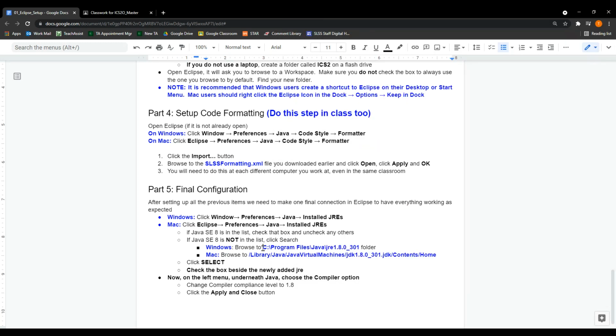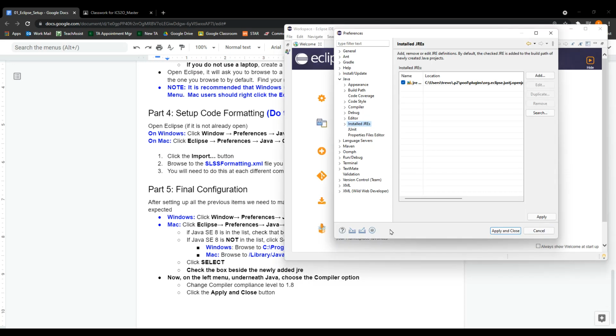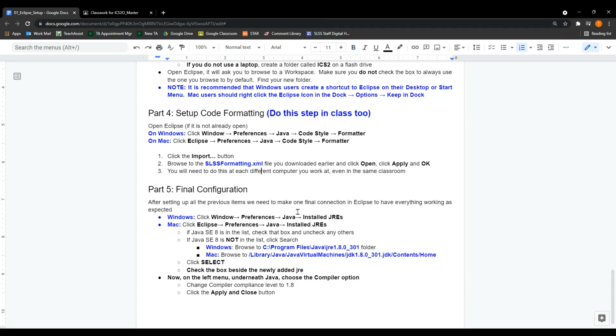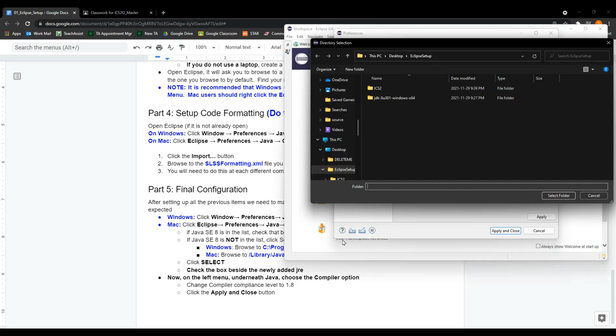So what we need to do is make sure that we're pointing to this location here. I'm going to copy this just so I can find it. It's not in the list, so we need to search for it and make sure we get to it. So we're going to browse to that location. I'm going to search, and we can see, go back again, C, Program Files, Java. So we're going to go to my C drive.